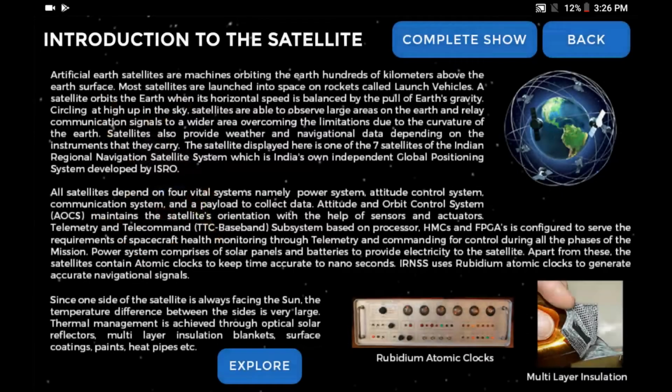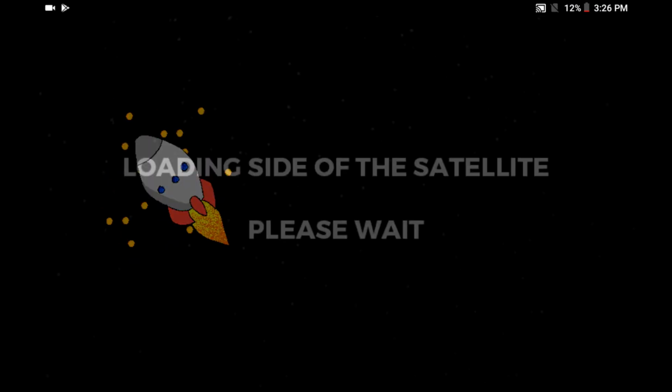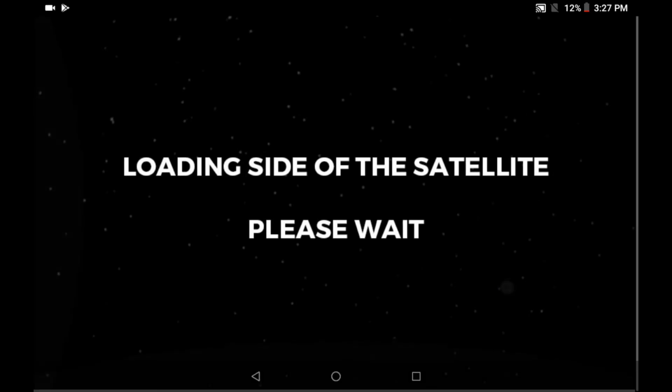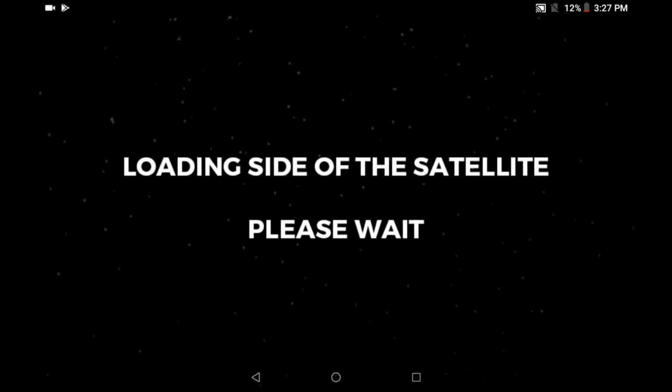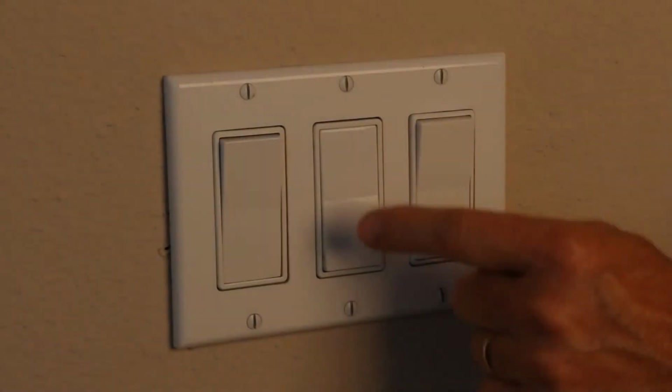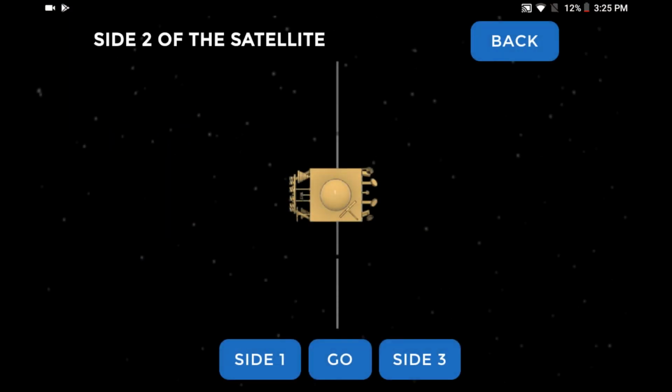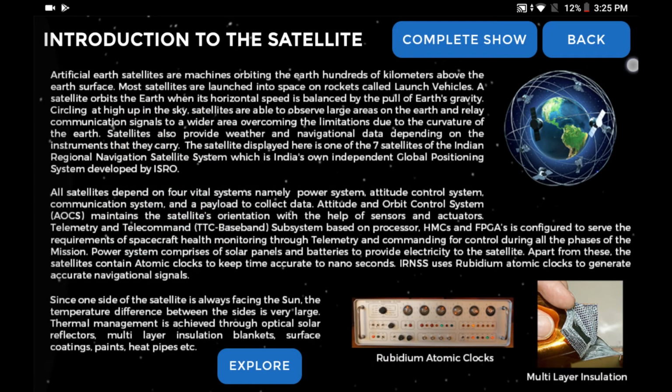Upon clicking the Explore button, if a page saying loading side of the satellite, please wait, appears for a long time, it indicates either power failure of the system or that the satellite model has been switched off. So make sure the satellite model has been switched on before visiting this page. It must also be noted that the Explore button always starts on the side of the satellite where the previous user left it. The back button once again takes the user to the Select Module page.